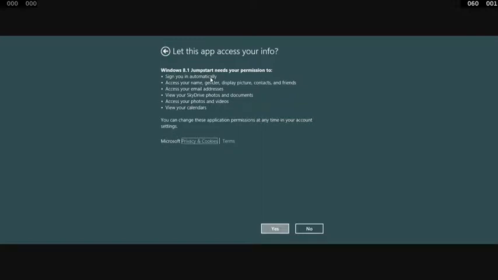You can see sign in automatically, which comes with every single scope, which is nice. They do this once every time they run your application. They'll never have to see this again and just kind of roll with it. That's nice. Access my name, gender, display picture, contacts, and friends. Access email address, SkyDrive, photos, calendars, kind of matches the scopes that we were talking about before.